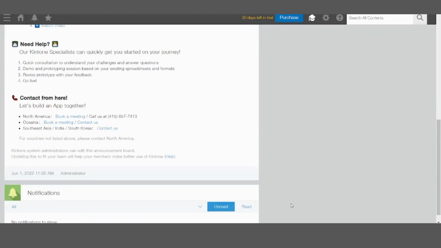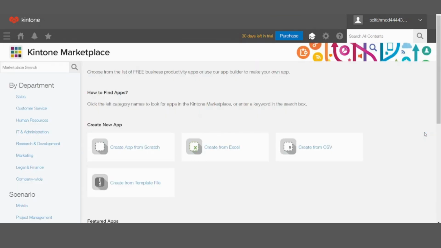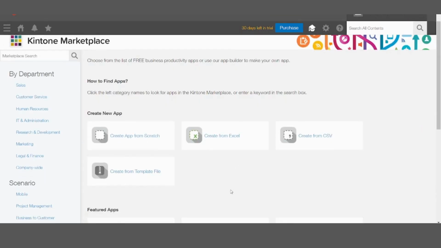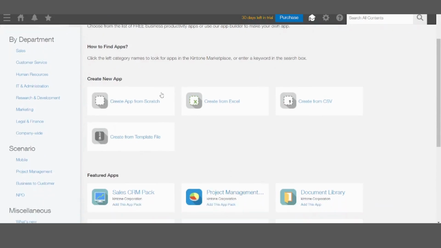Here is the interface of Kintone. Now let's press on Apps here on the plus sign. It gives you multiple options to create your new app. You can create it from scratch, you can create it from Excel, you can even create it from CSV and from template file. Let's check how to build it from scratch.